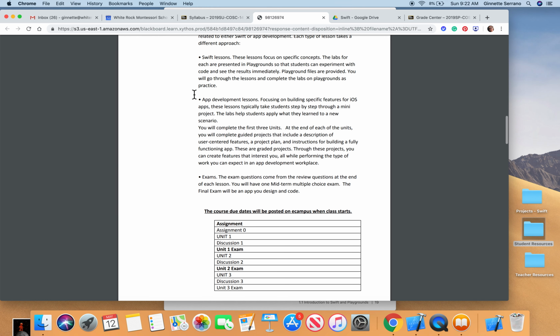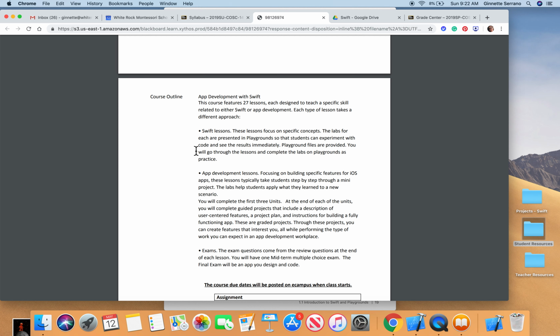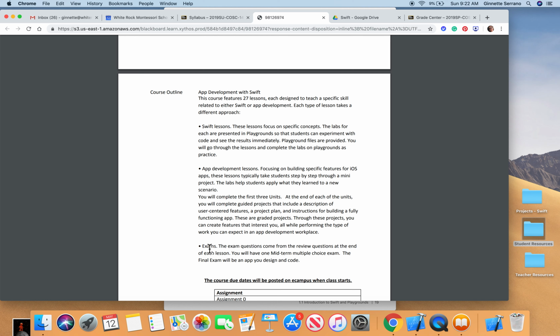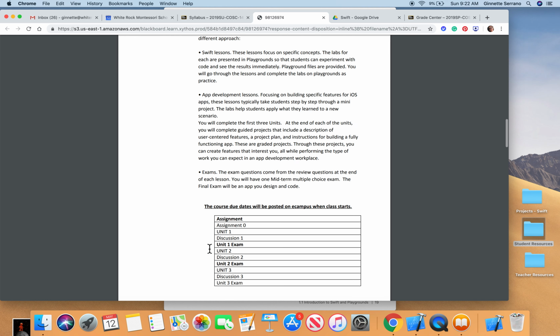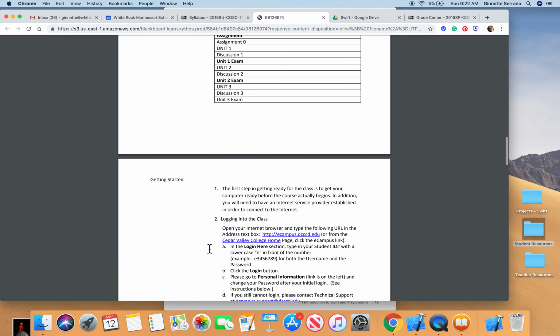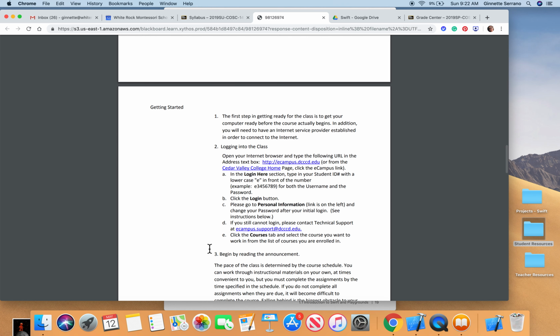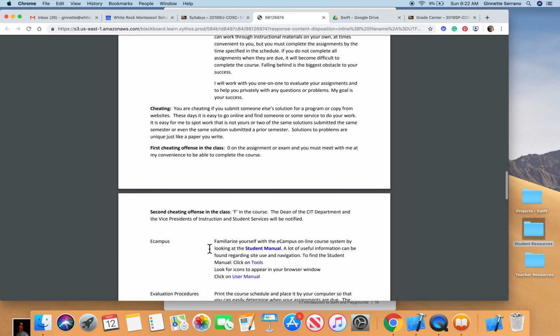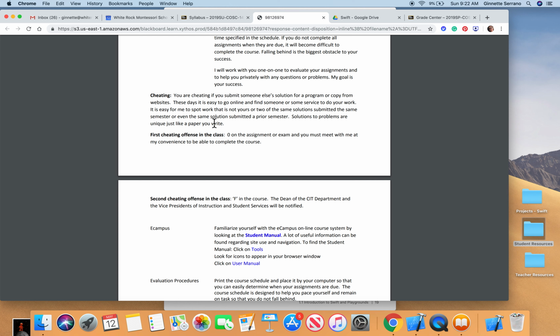This talks about, just go through and read this. It talks about the lessons and the exams. Here are the different units that we're doing. Getting started is just logging in to eCampus. Hopefully you're logged in already. This talks about cheating. This is making sure that you do your own lab assignments. You can work with somebody, you can get help, but you don't want somebody to do stuff for you. And with programs, it's pretty easy to see if you've copied somebody else's work.